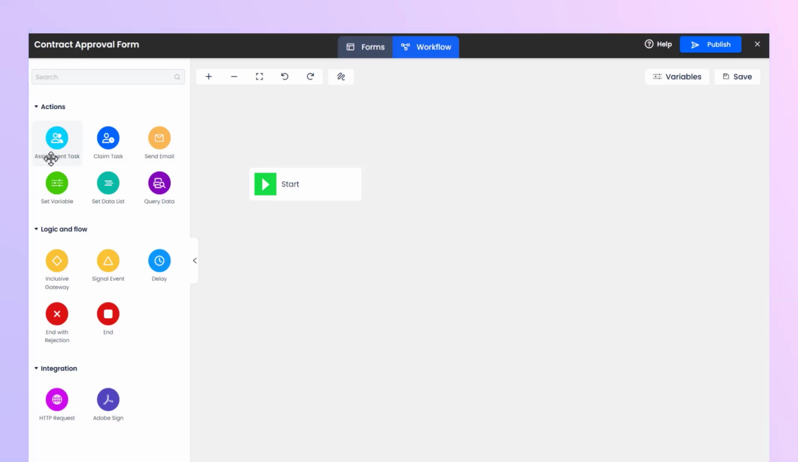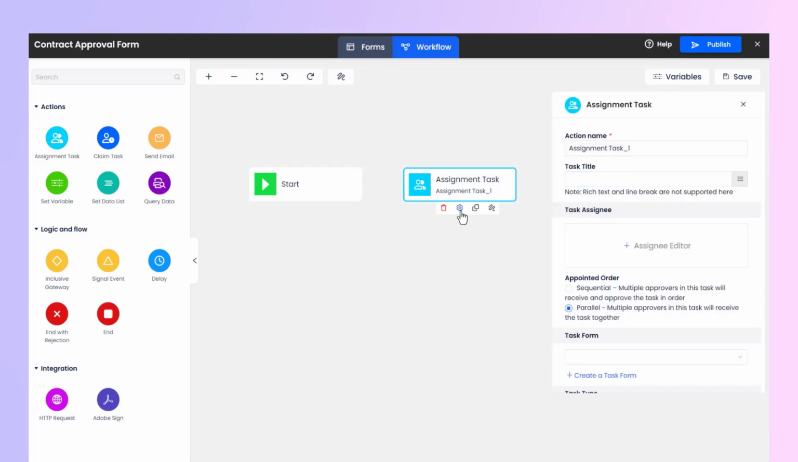Adding an assignment task action is straightforward. Click and drag this action to the designer canvas. Now, let's define some key task properties. To configure the assignment task properties, click the Settings button under the selected assignment task. The settings windows will be displayed on the right.